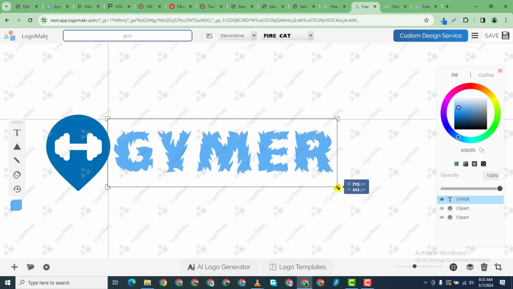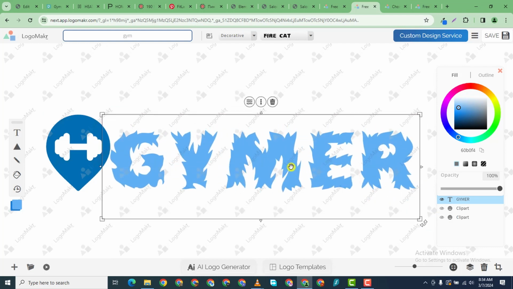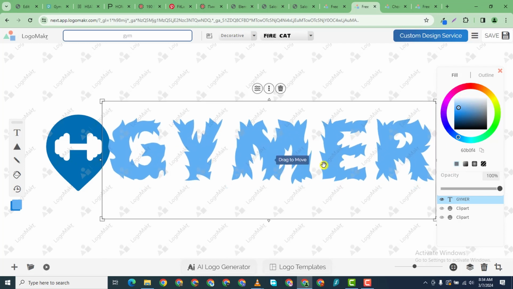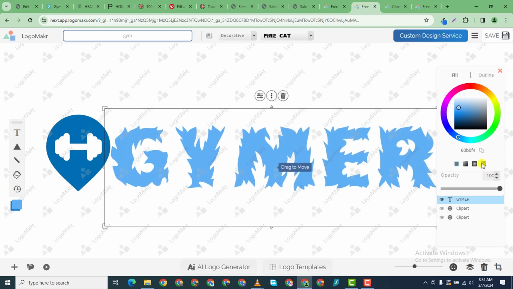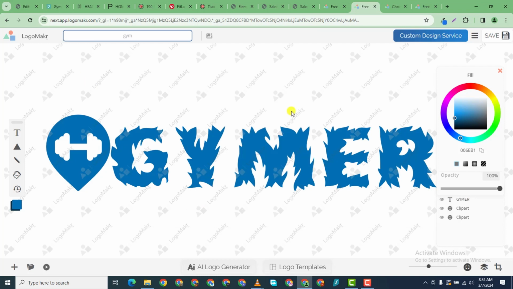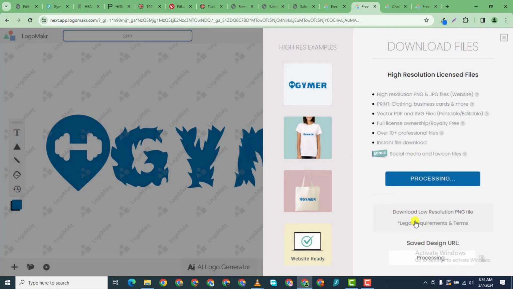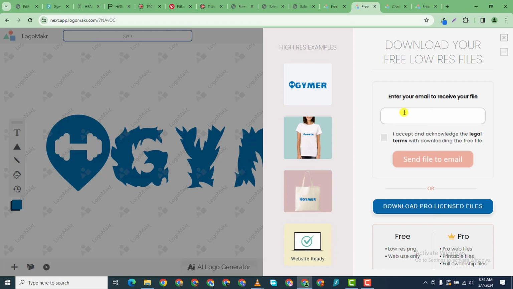Like I said, it's all up to you. Use whatever you like. So this shredded text is really good, and then I'll paste that same hex code here, and then I'm going to go ahead and save this. It's processing. I'll click on download low resolution. I'm going to put my email here right now, and I'll send it to my email, and I'm going to download it.